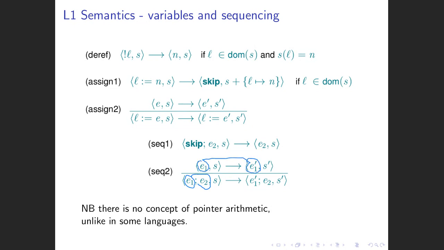You evaluate it down, keep evaluating it down, and that's all you're allowed to do with it until it's turned into skip. And if it ever turns into skip, then you're allowed to get rid of it, and only then are you allowed to start thinking about E2.